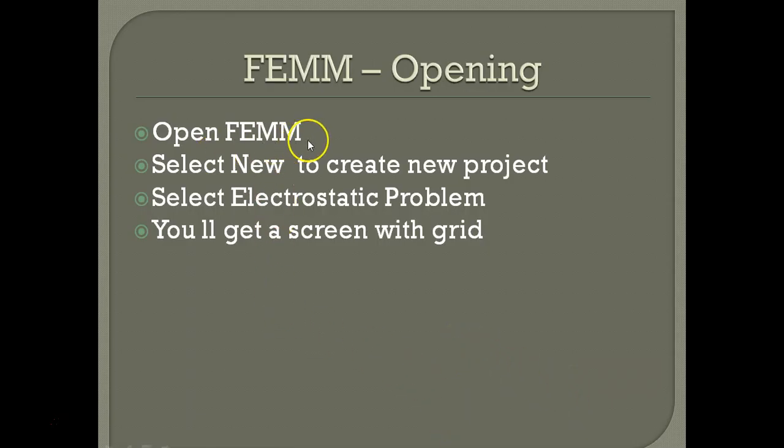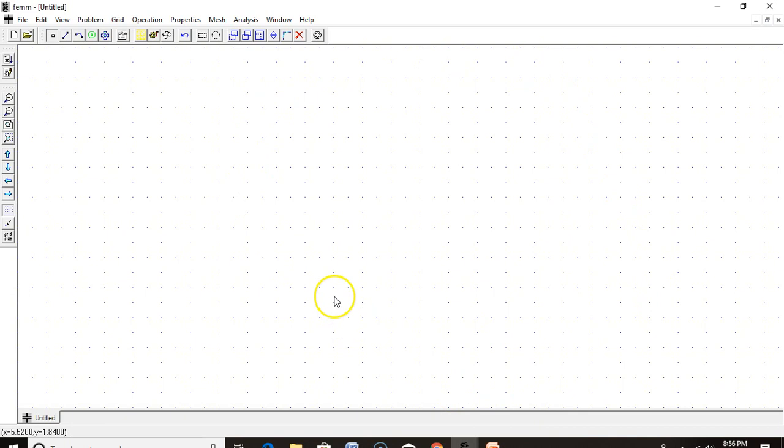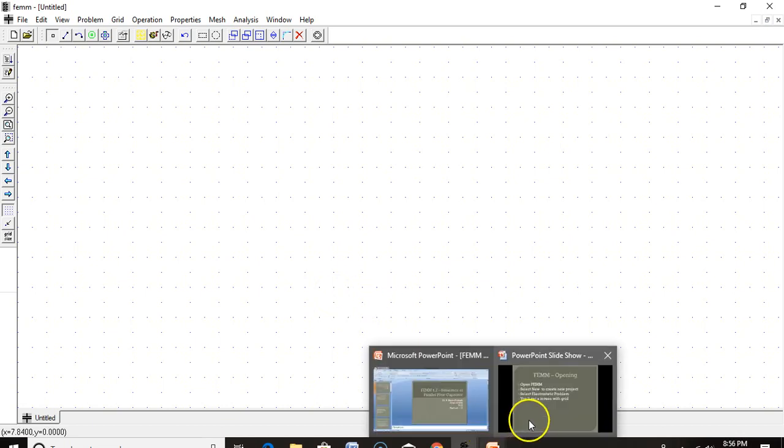So open the software, create a new project, and then select electrostatic problem. You'll get a screen with a grid. That's what is available here. This is the screen with a grid. Okay, so this is a plain grid. Now we are going to simulate. We are going to design the things.